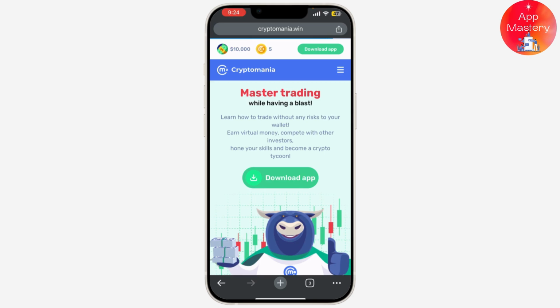Here you'll see your total balance, recent trades, and other account details. Look for the Withdraw Funds option, which is usually located in the account or wallet section. Click on Withdraw Funds. You'll be taken to a page where you can enter the amount you wish to withdraw. Make sure to check the minimum withdrawal amount and ensure you have enough virtual funds to cover it.